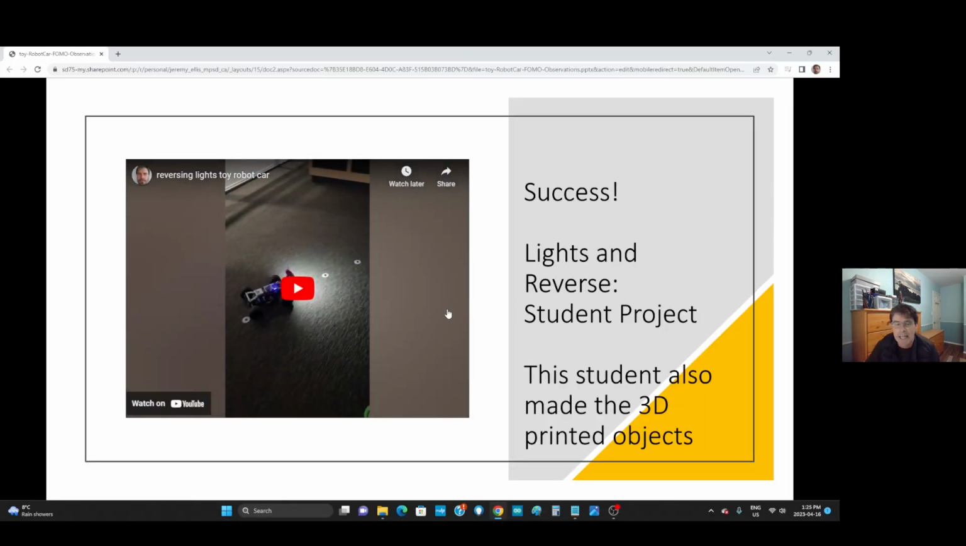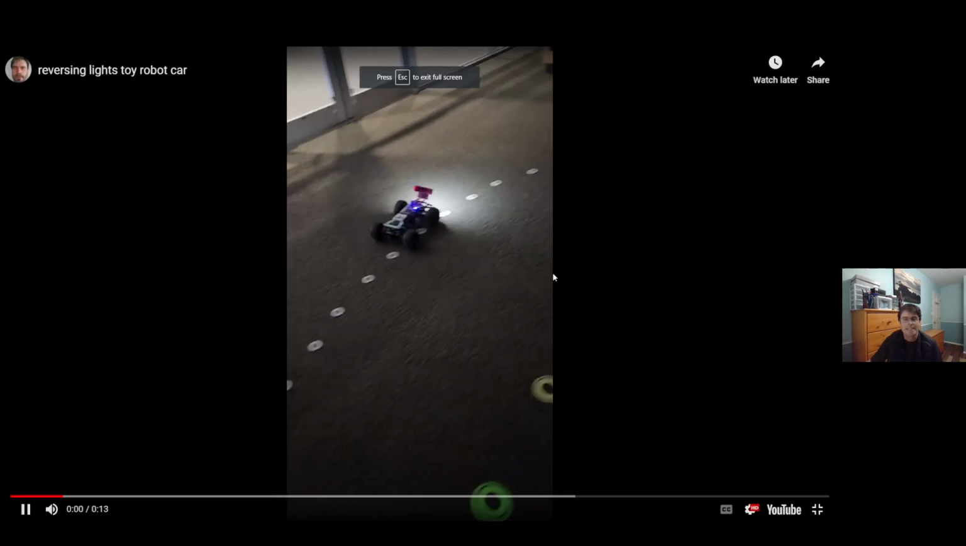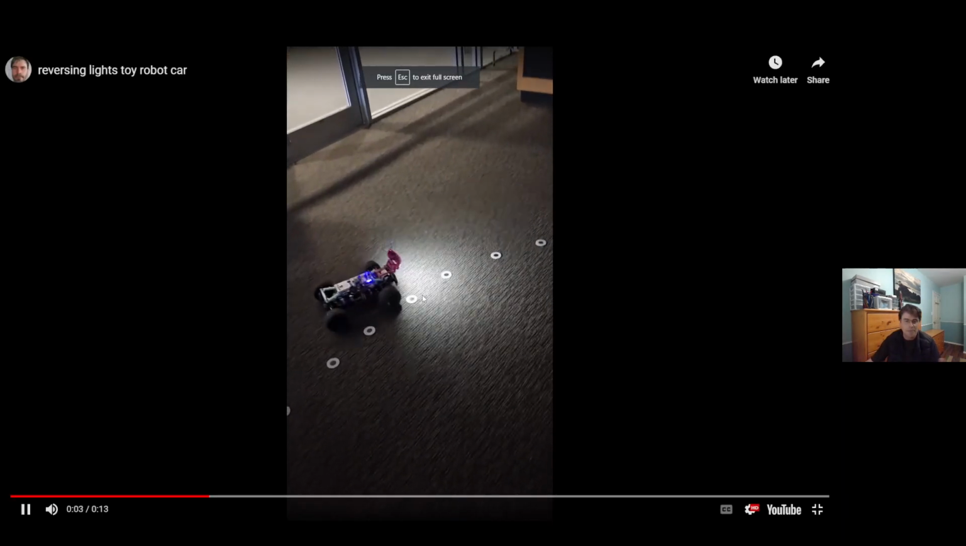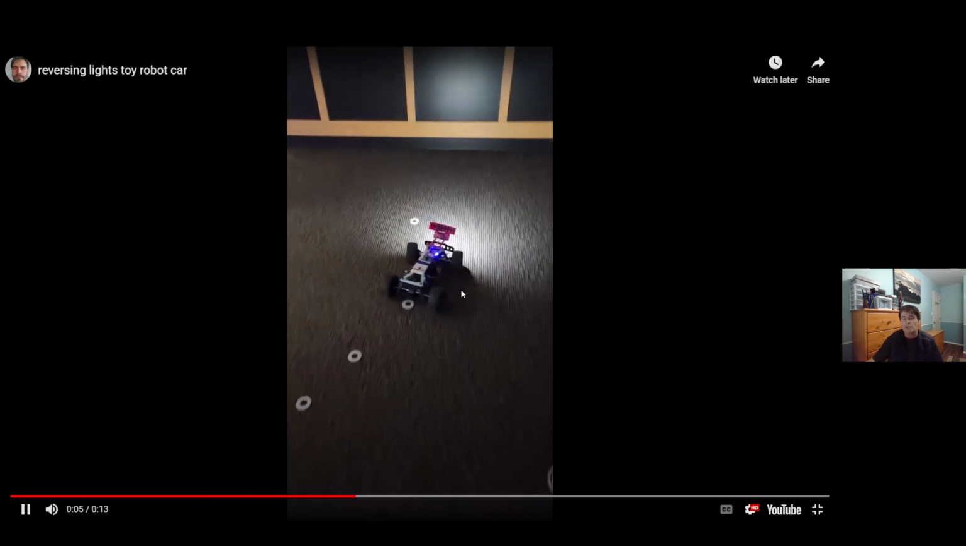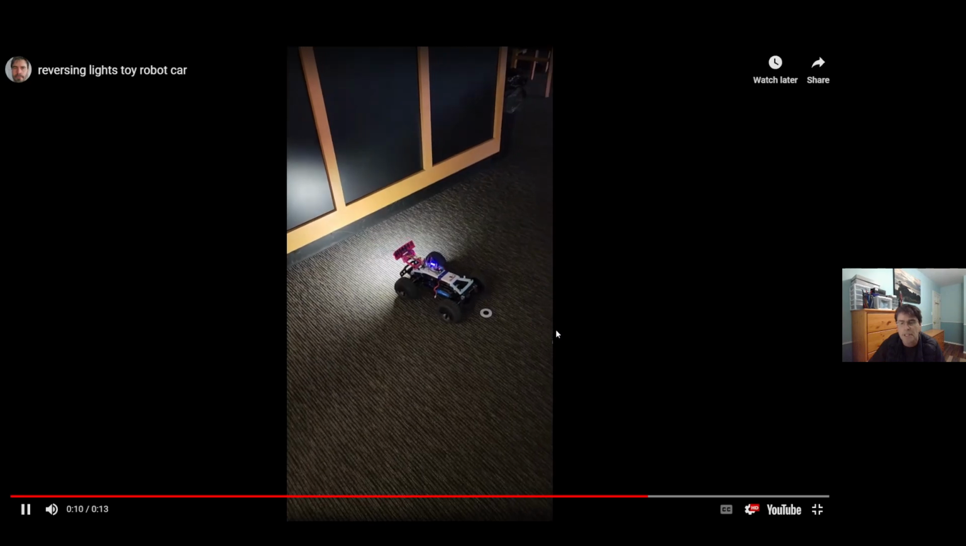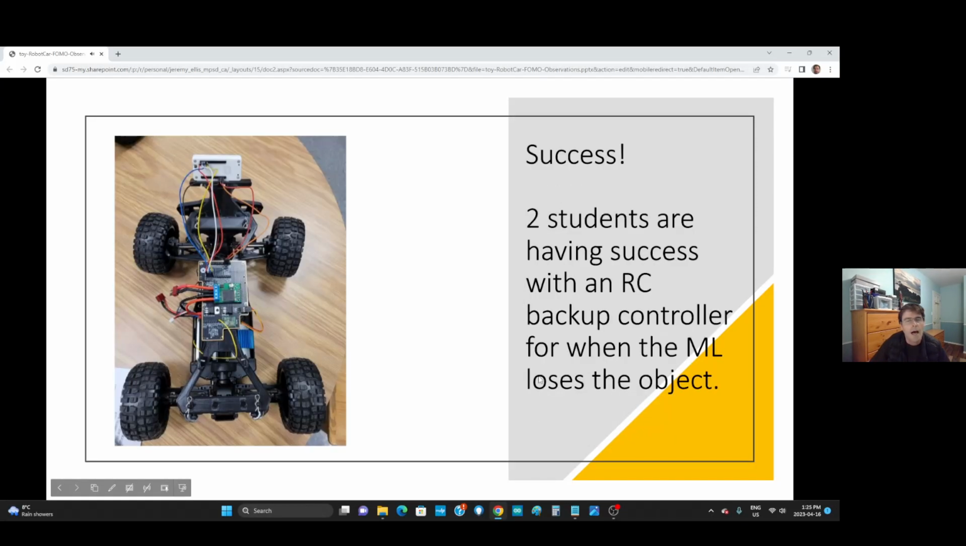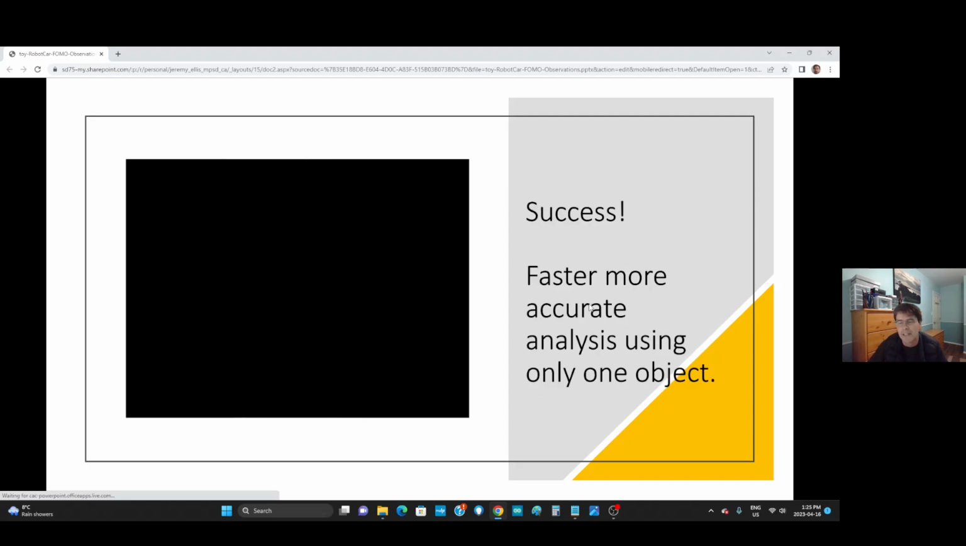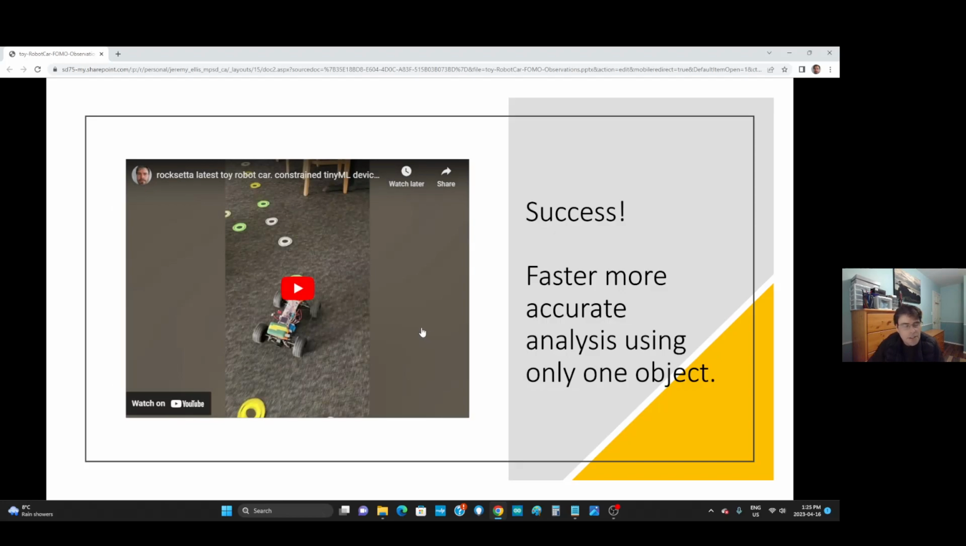We eventually had some success. One of the cool things one of my students did, first of all, he came up with these 3D printed discs that worked well. Look how fast this is going. But this student created a reverse, and he's got the lights, and we're on carpet. So that was pretty exciting. We're having some success with getting an RC backup controller. We did a lot of things with LoRa and trying Wi-Fi and things like that. So that's going well. And here's where we're at the moment.